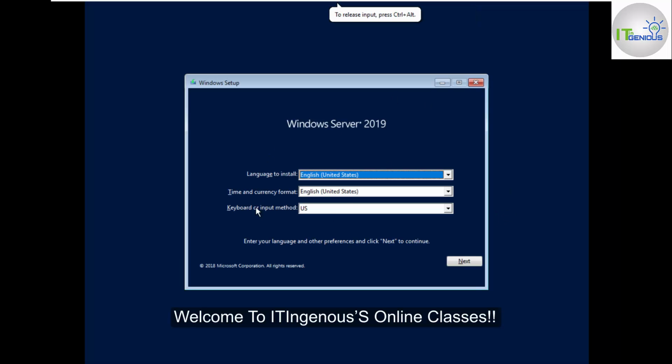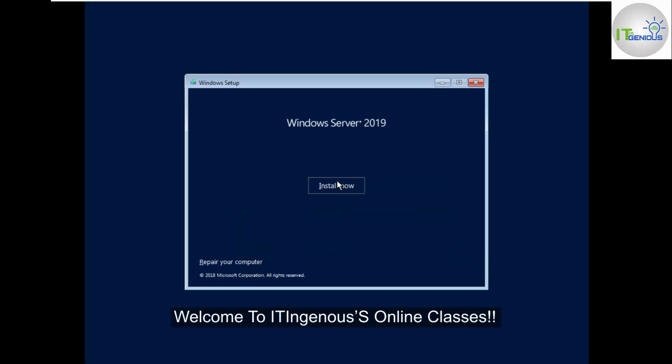Setup is similar to all Microsoft Windows client and server setups. You need to choose your language, your time zone, and your keyboard method, which language you are going to use for your keyboard. Let me click on next. We are going with the default right now, and then click on install now.